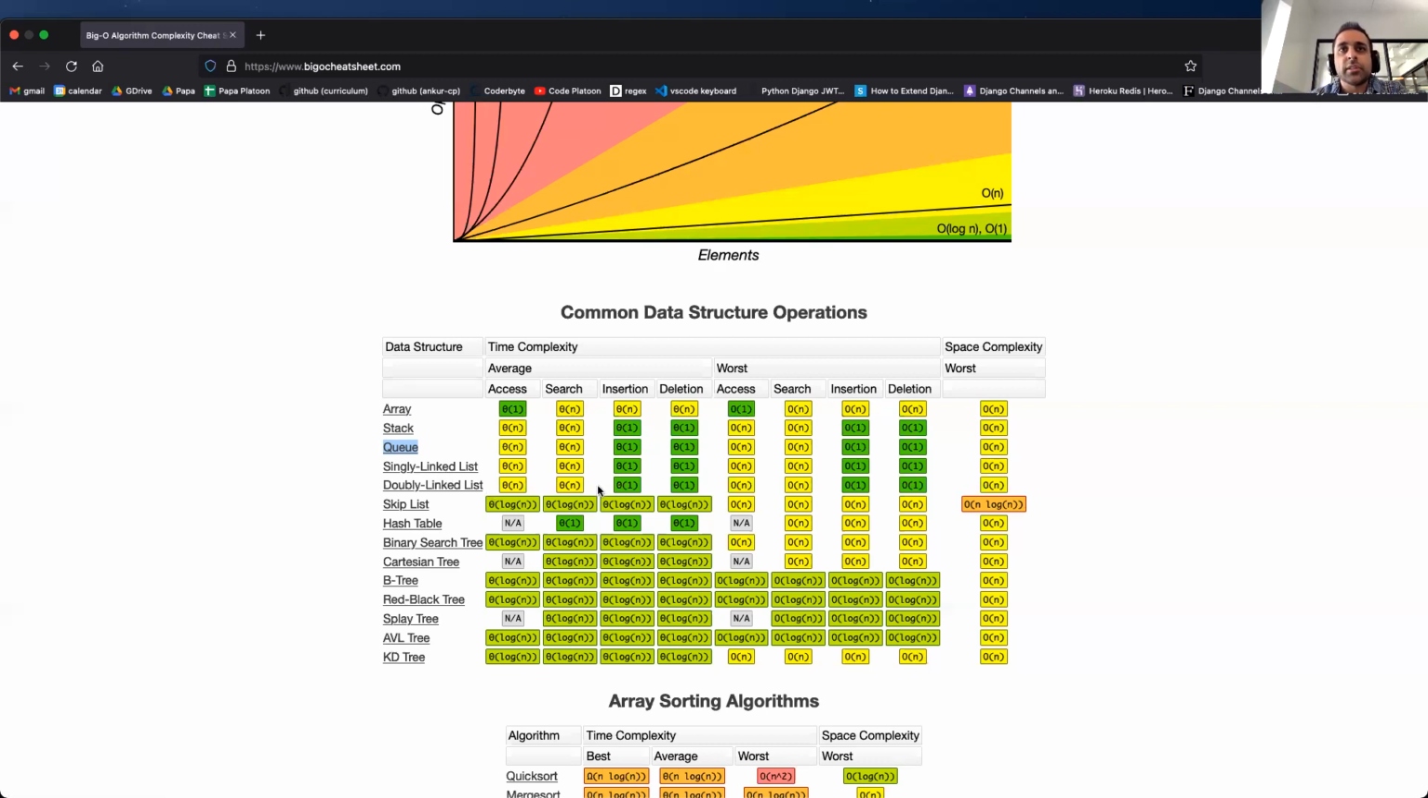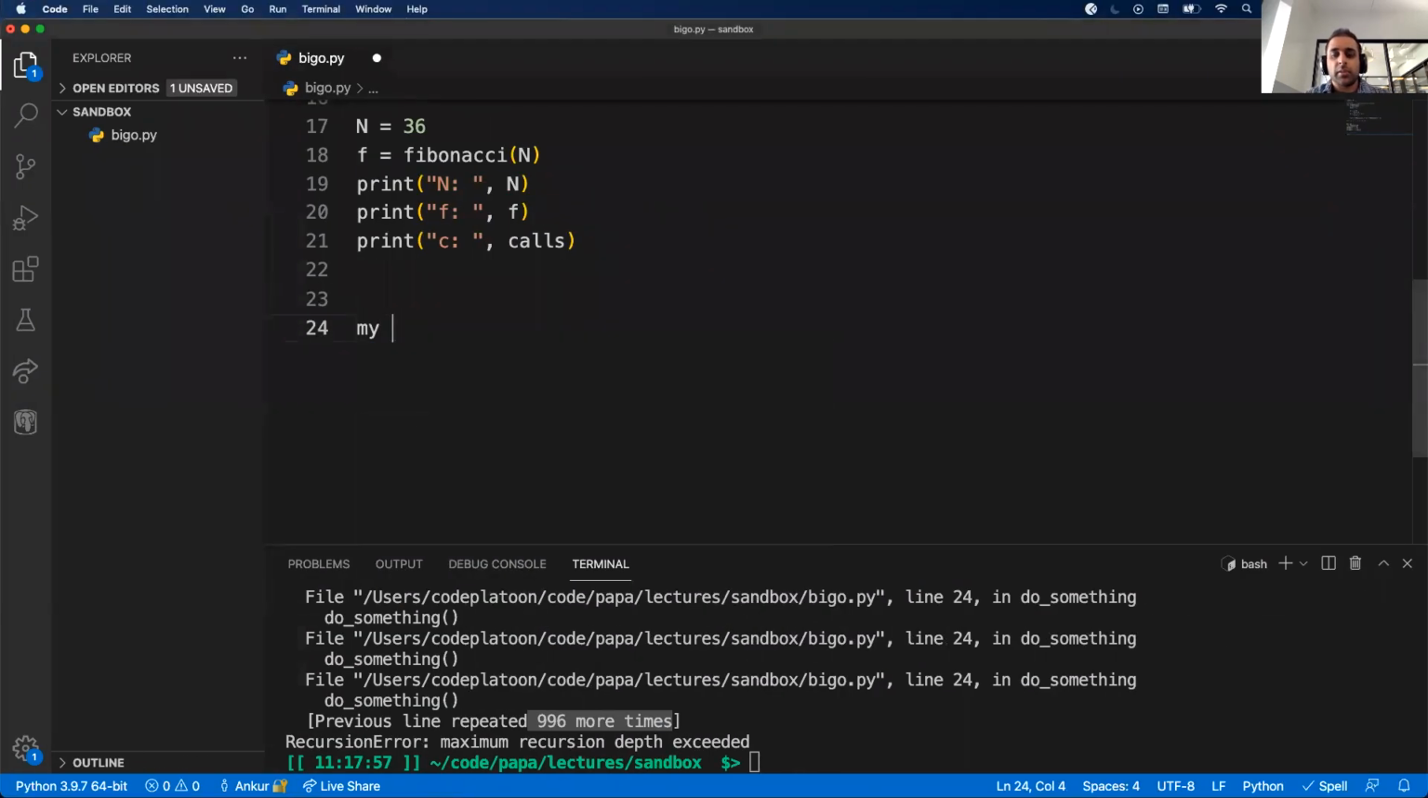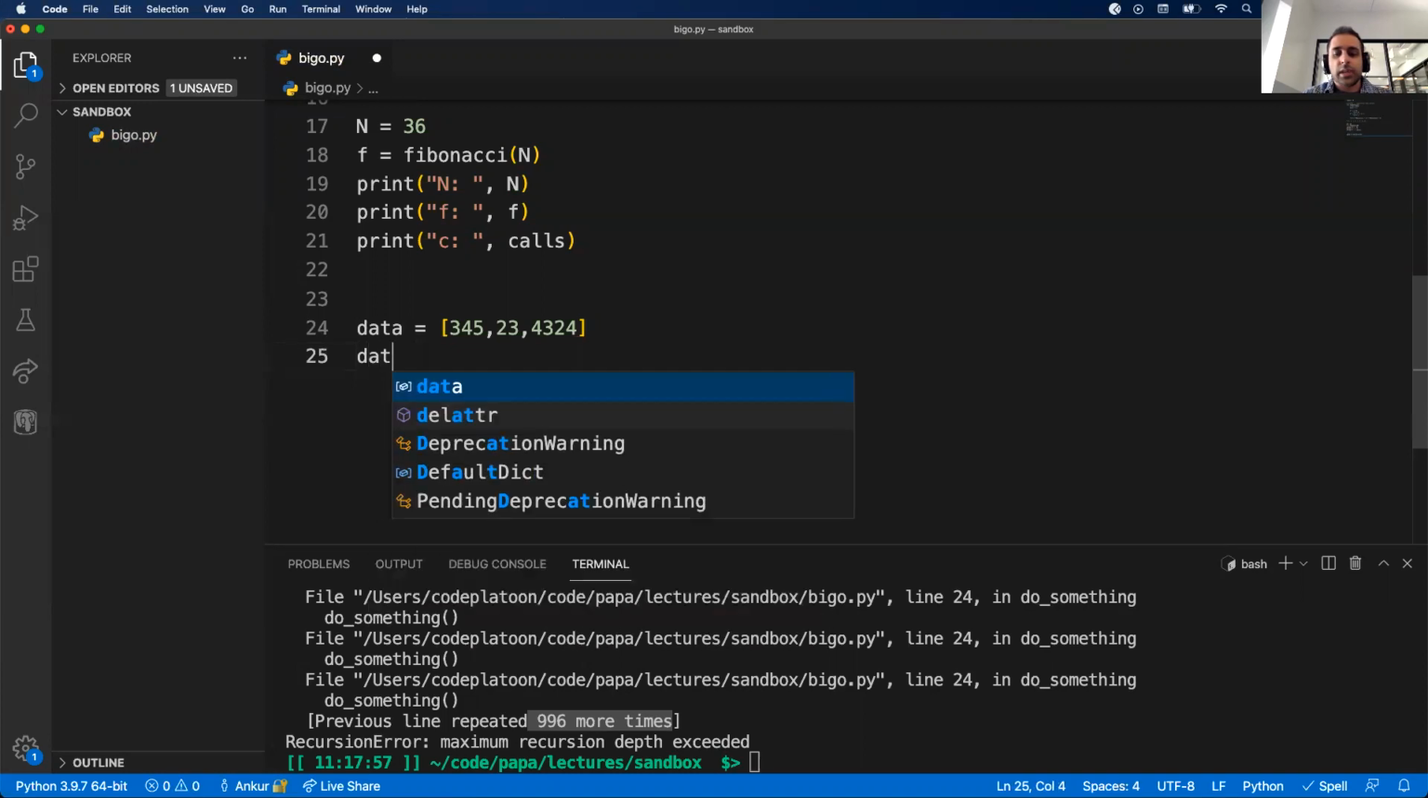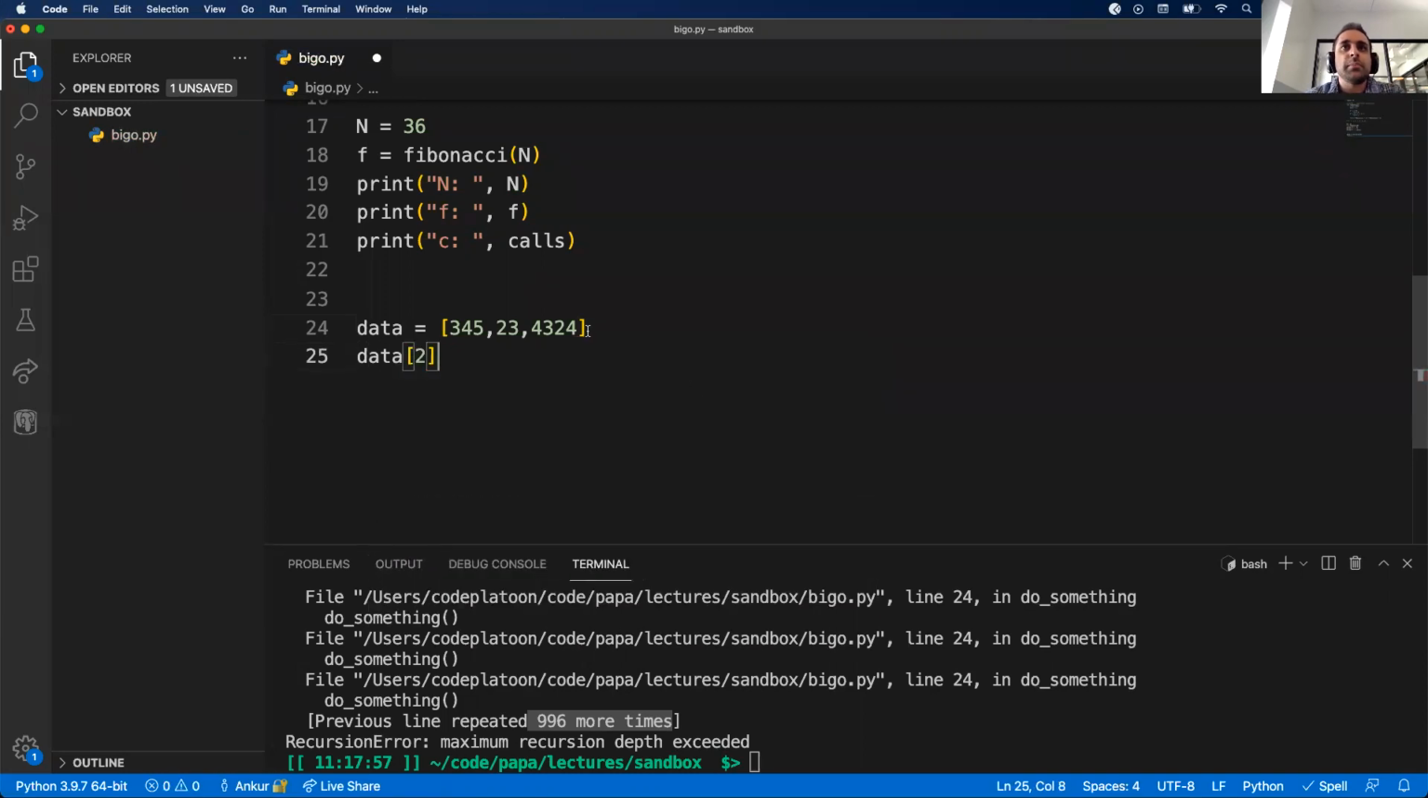I'm not going to go through all these, but each of these data structures has some time cost based on what you're trying to do. Arrays are excellent for accessing. When you do something like my list or data equals some stuff, I can index it with data square brackets two, and that immediately gets me this item. That's constant time complexity. It knows directly what I'm referring to and does not have to go through the other items. So arrays are great for accessing data.